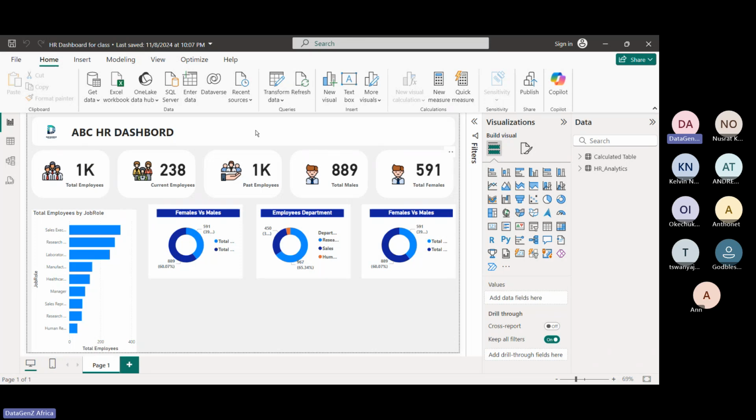What's the outlook of my dashboard? How am I going to present my results? So that would form the basis of what you're presenting to your audience. So in this case, our objective is to develop a dashboard that would feature at a glance the job roles of the employees in company ABC. We want to know the departments they belong to at a glance. We want to know the total number of employees, the current number of employees, the past employees, the number of males, females. So those are the questions that you have at hand, and how do you get to know those questions?